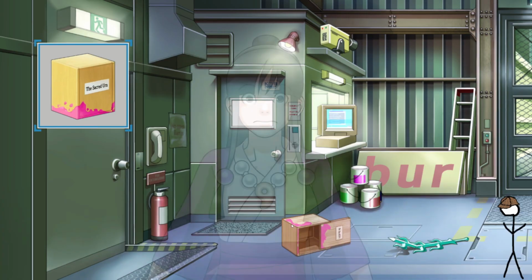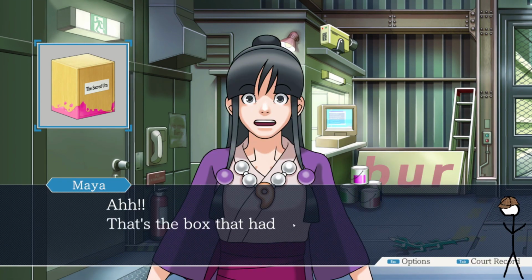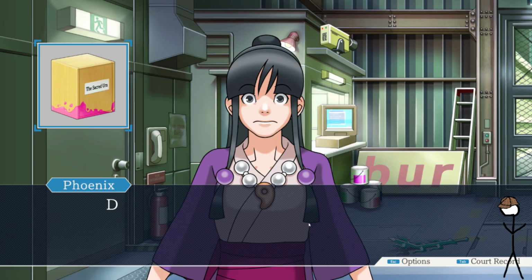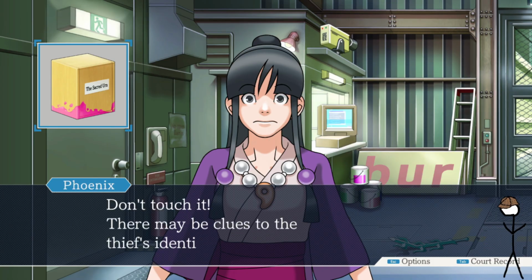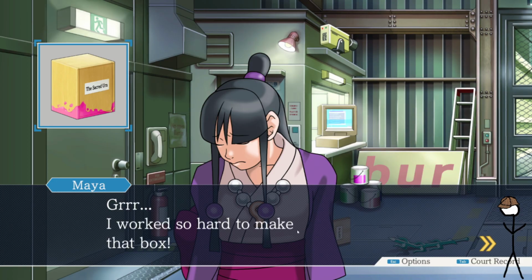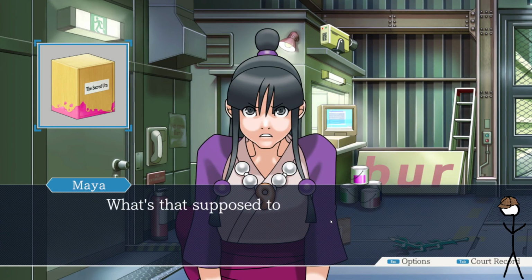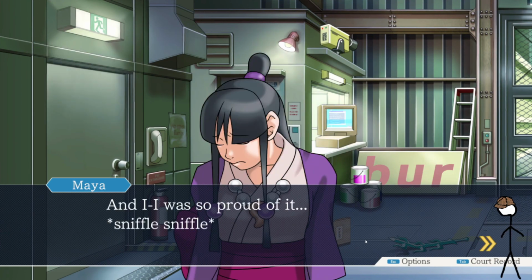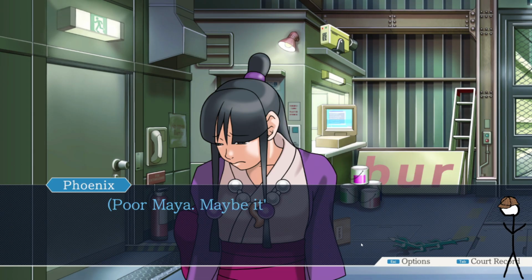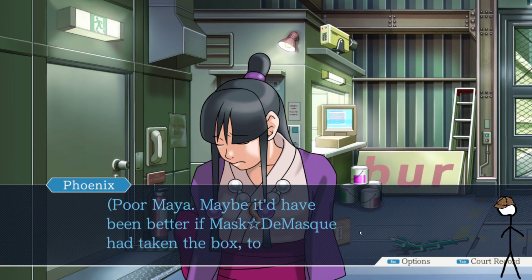That pathetic looking wooden box. Why would you say that? That's the box that had the secret urn in it. Don't touch it. There may be clues on the thief's identity. I worked so hard on that box. Wait, you made that poor excuse for a box? What's that supposed to mean? She was so proud of it. Poor Maya. Maybe it'd have been better if Mask to Mask had taken the box too.